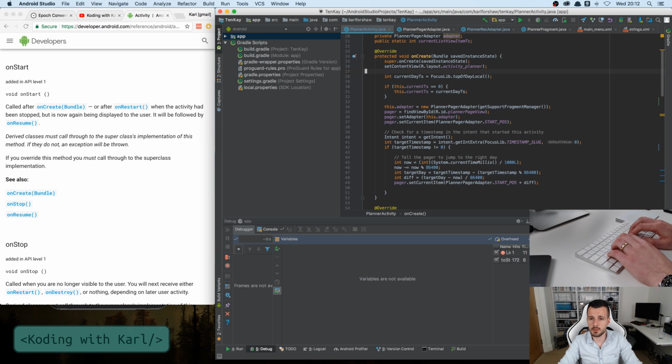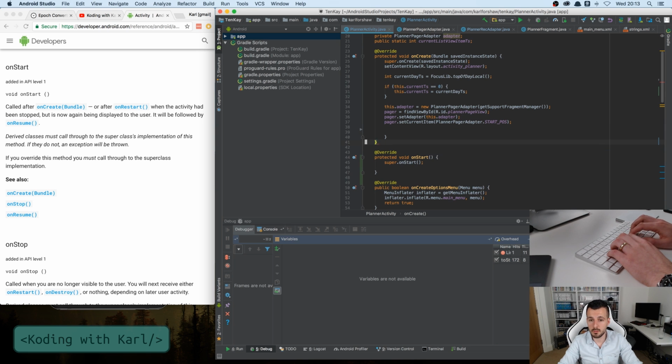So what do we do here? We do that. Current day TS, that's okay to be where it is. Create the adapter for the planner adapter. I think that's okay where it is. I think it's this stuff. Target timestamp. So what are we missing when we move down? Are we missing anything? Can we just take all this, bang it in here?